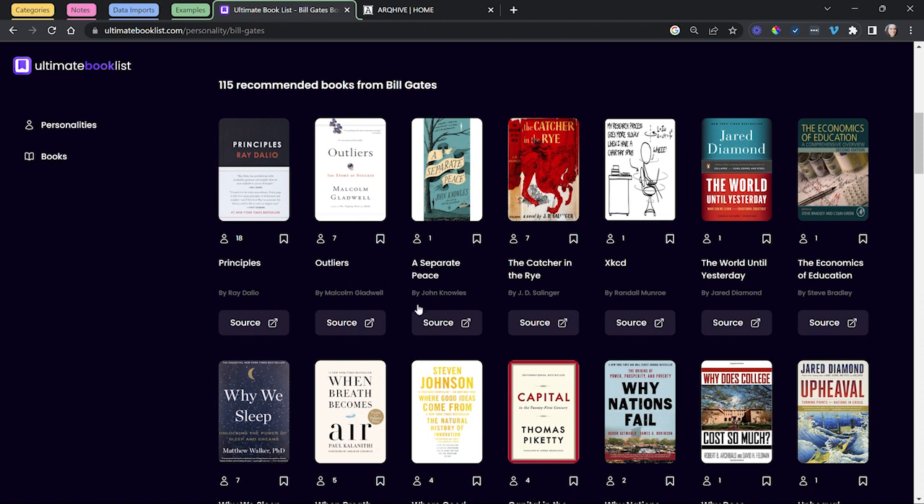I can favorite them. A really great thing about this approach here with Ultimate Book List is that all of the recommendations are cited. There's a source for every single book here to point us to where this expert talked about the book or wrote about the book, right? So there's a lot of authority that's happening here.